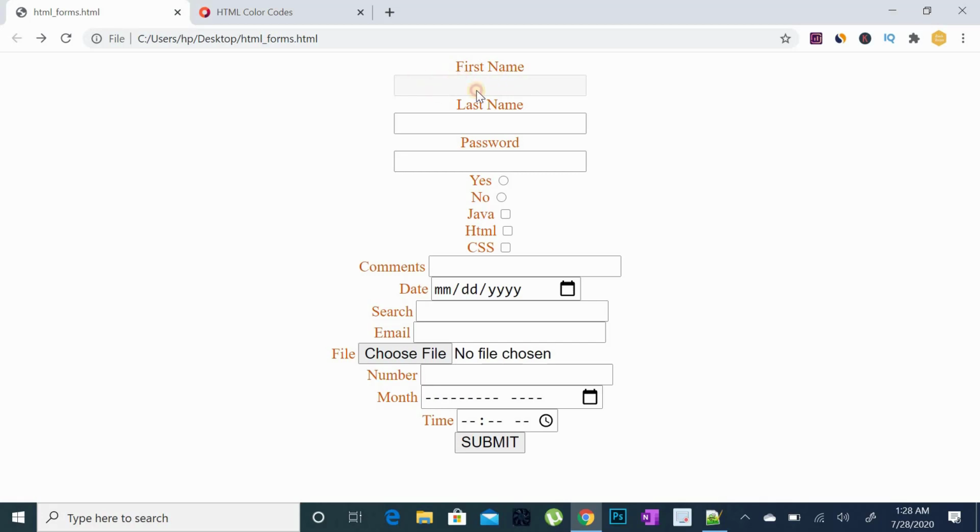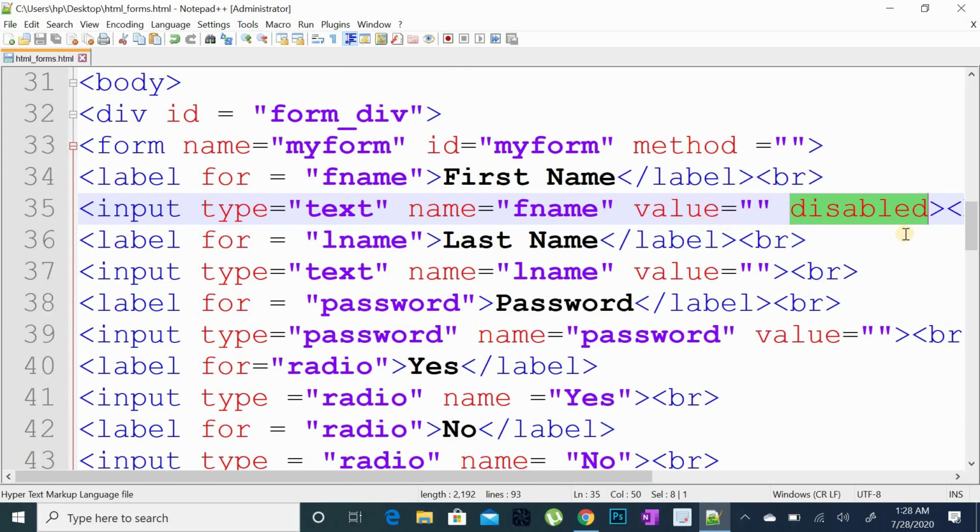Why do we use disabled? There are situations in which people want to disable specific input fields. There is a specific purpose for it. But in the last, when we do a full project of HTML and CSS, I will tell you why we use them. So this was about the disabled attribute.